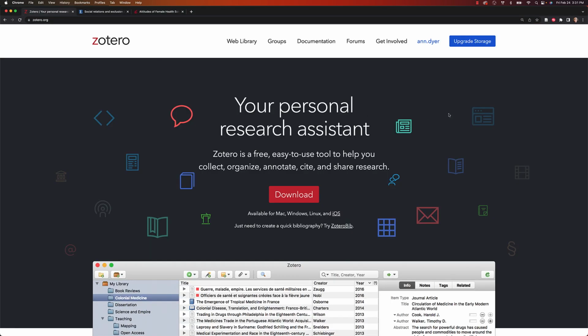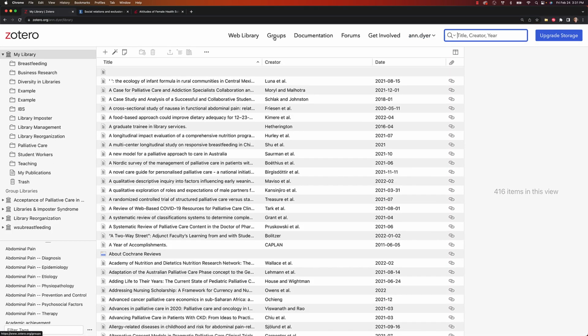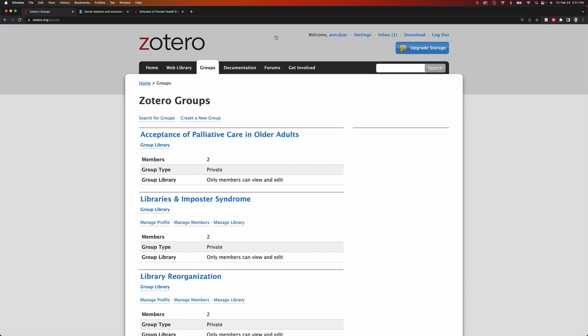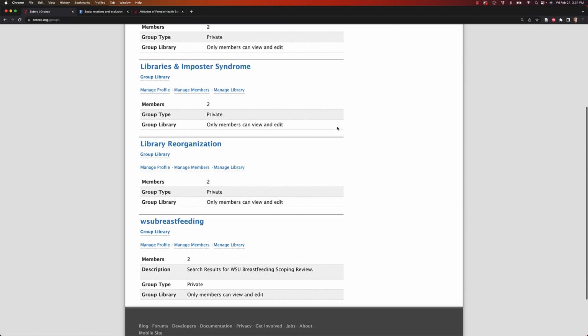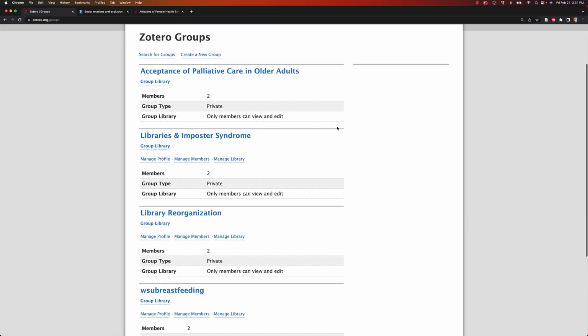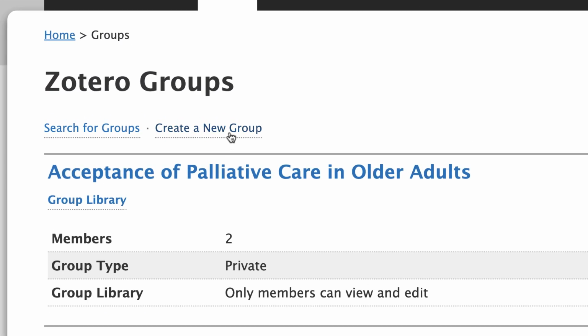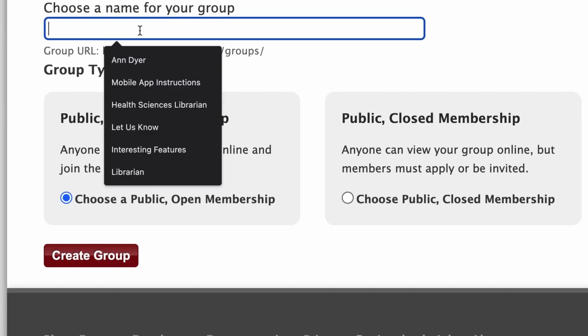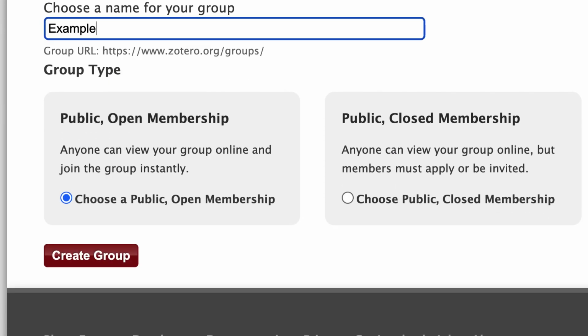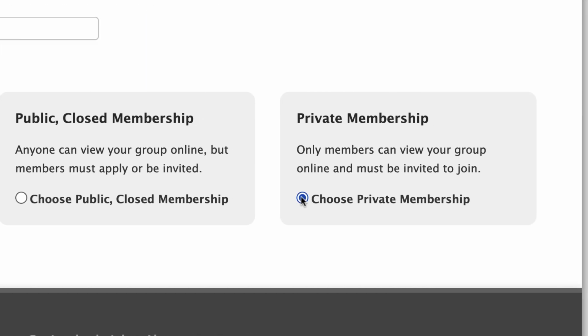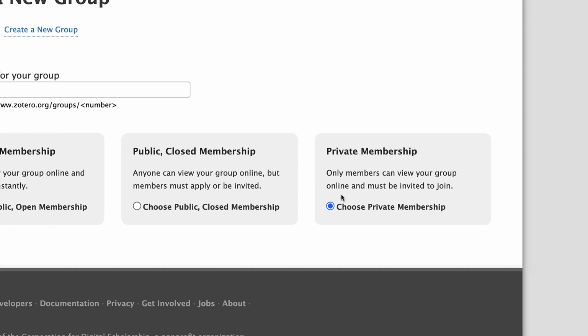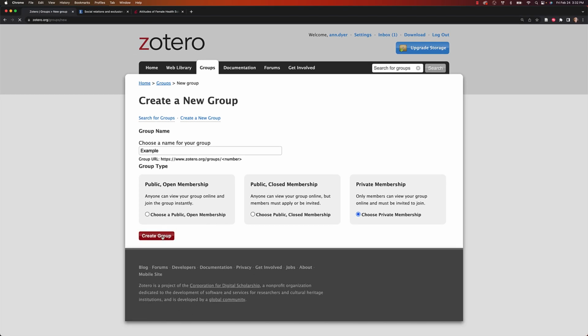So I've already logged into Zotero, but then we go to groups in order to create and manage groups. Here are the groups that I'm either part of or manage, and then I can create a new group. In this case, I can create an example. There are different types of group types. I always choose a private membership so that nobody can view the group online unless they've been invited, and then create the group.